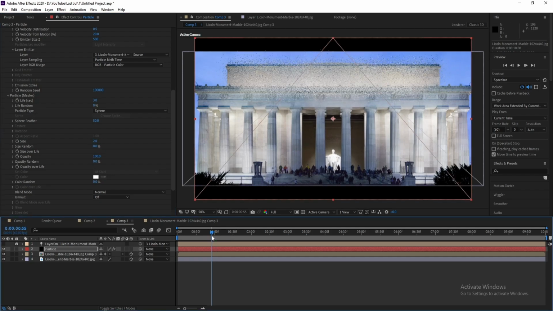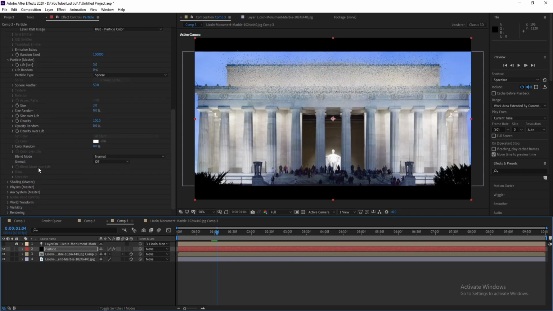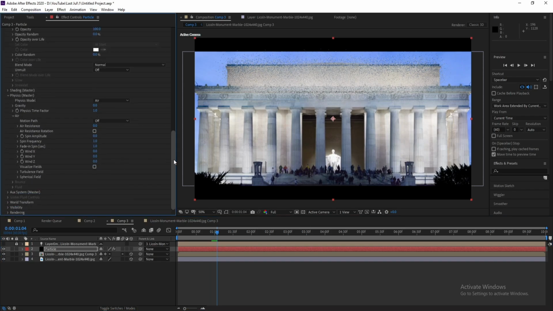And see, this is our dispersion. Okay, now I'll go to physics, air, and you can now change wind X or Y as you like.